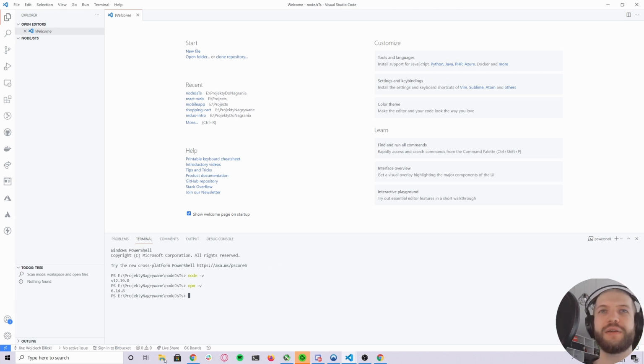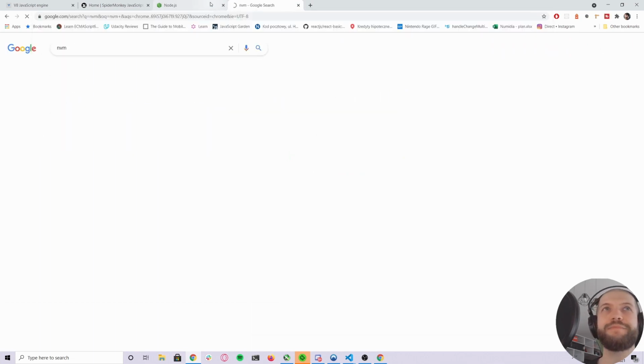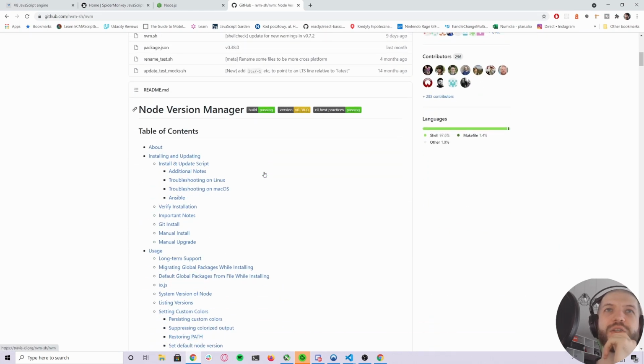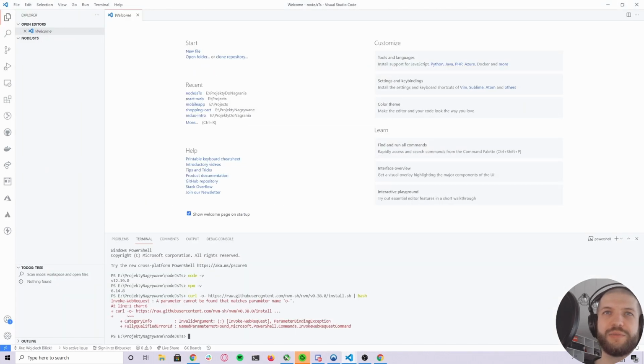So there's this thing that I recommend that you install called nvm, right? And this is Node version manager that allows you to switch between versions easily. There's an install and update script that you can run inside your terminal. Run it real quick. I already have that installed, so it shouldn't matter.